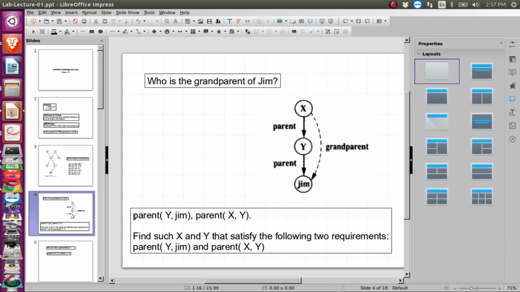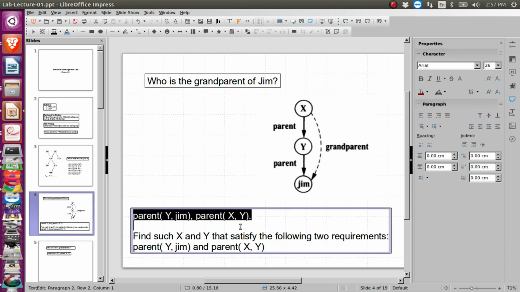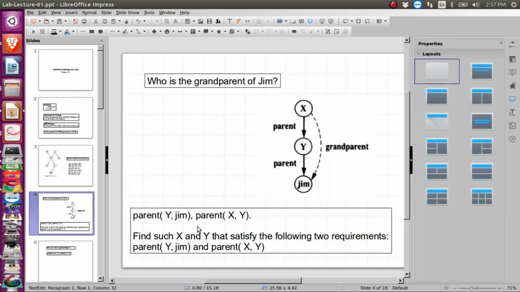So another way of understanding this query is, this is the query that we give, and the meaning of this query is find such values of X and Y that satisfy the following two requirements. What are the requirements? Y should be the parent of Zim and X should be the parent of Y. So the meaning of this query is this, and that would give me the grandparent of Zim.